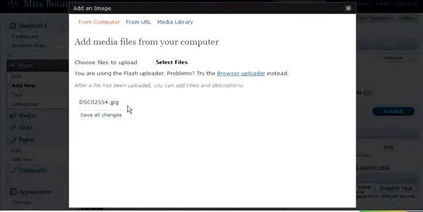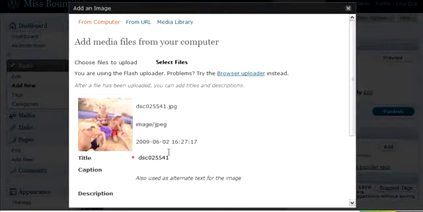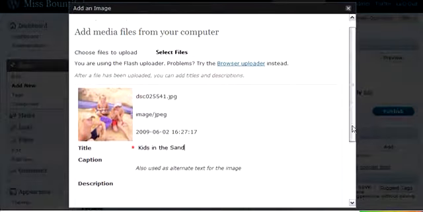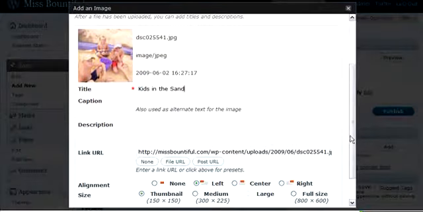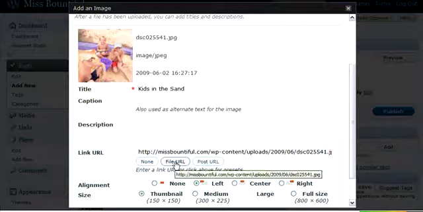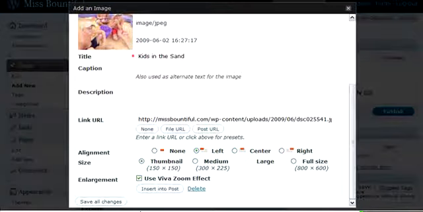So you'll see that the picture came up. It's uploaded. I can title it. I can put a caption, a description if I want. If nothing's filled in the link URL box, you need to click on File URL. What that's going to do is link the thumbnail image to the bigger picture and allow the picture to zoom. So I like to leave it on thumbnail. You can choose a bigger size if you want. I'm going to make sure that's checked, say use Viva zoom effect, and I'm going to say insert into post.